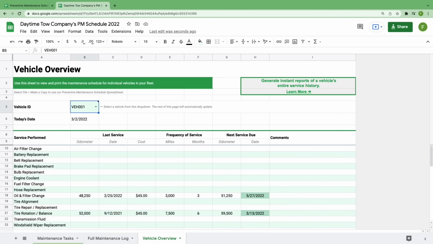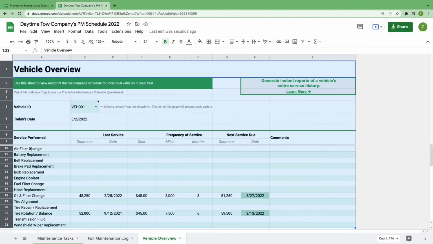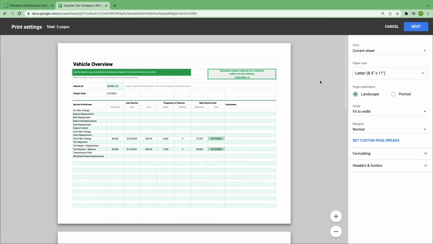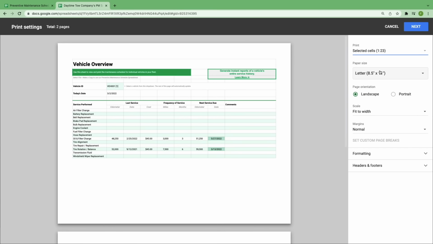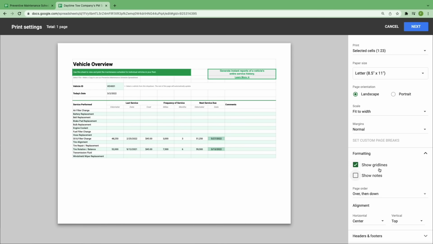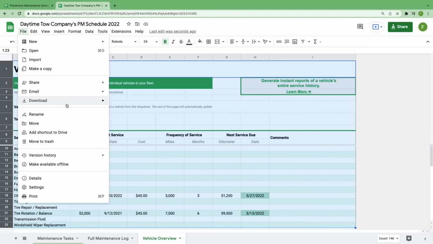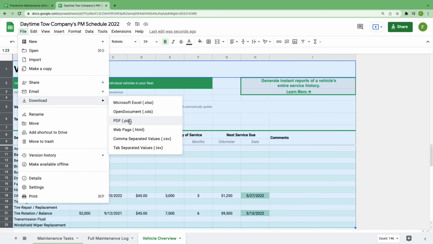This sheet is great if your boss or a technician wants a full recent maintenance report for a specific vehicle. To print this report, highlight the rows you want to print by holding Shift and clicking on the rows on the left, then go to File and Print. Change this to Selected Cells, and you can uncheck Show Notes, and you're ready to go. You can export it as a PDF by going to File, Download, PDF, and following the same steps.